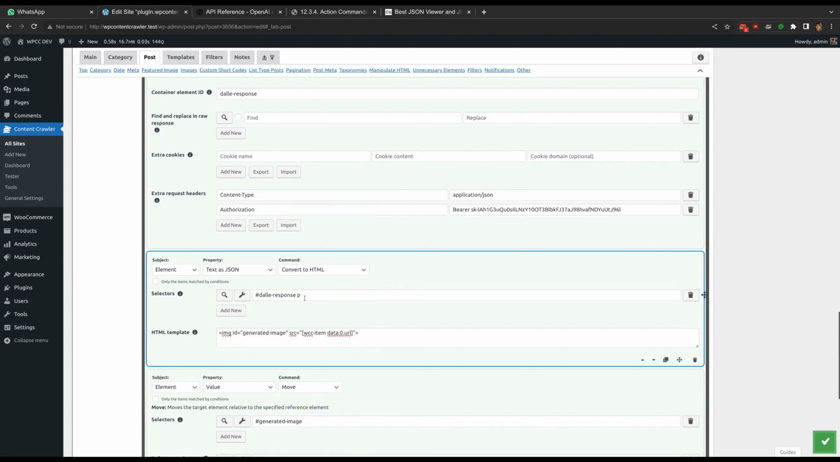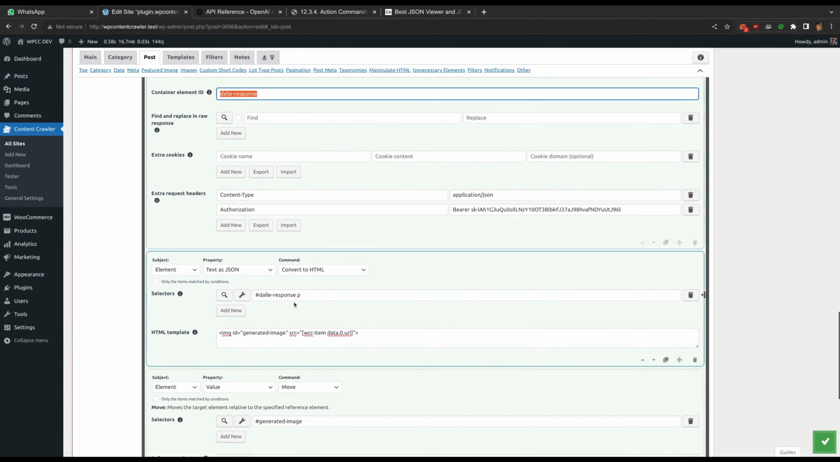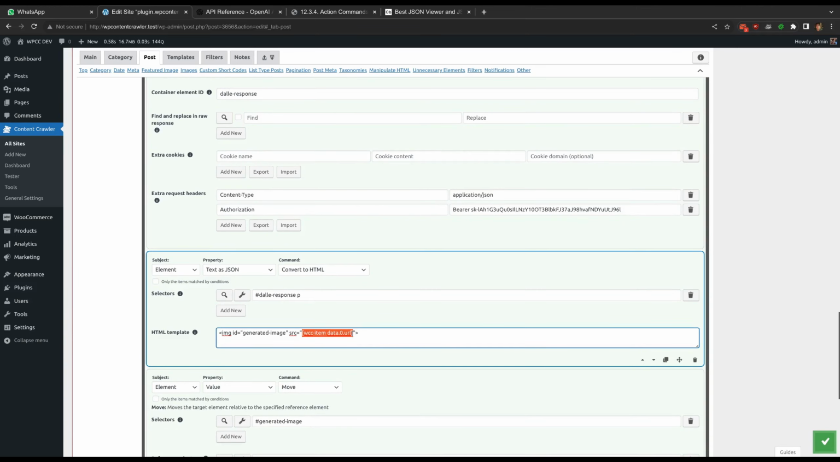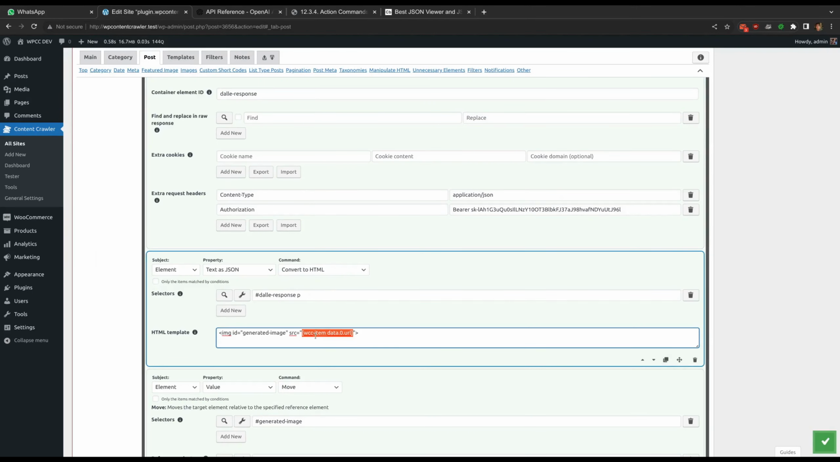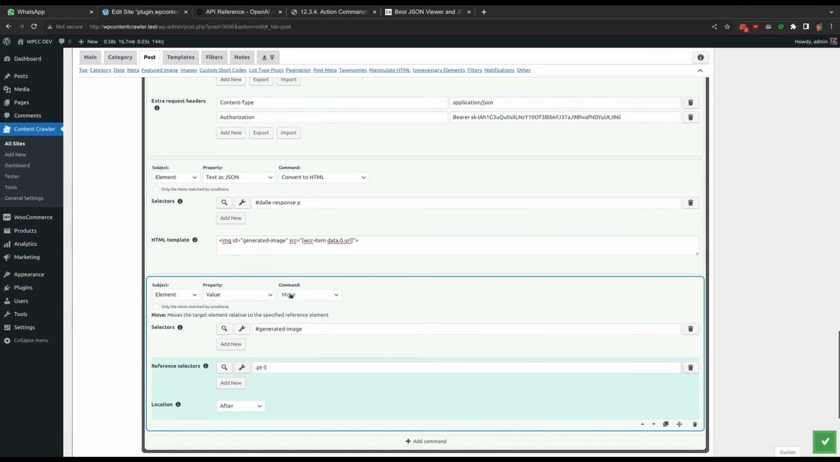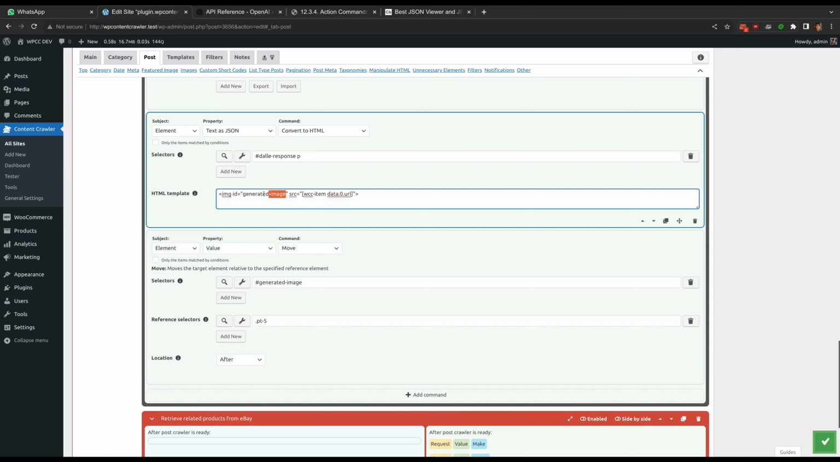Next, we add a convert to HTML command and give it the JSON data retrieved as the response. We define a template that creates an IMG element whose src attribute's value is the generated image's URL. The JSON path of the first image can be found in the API documentation by observing the sampled response. Finally, we add a move command to move the created image element after the title.